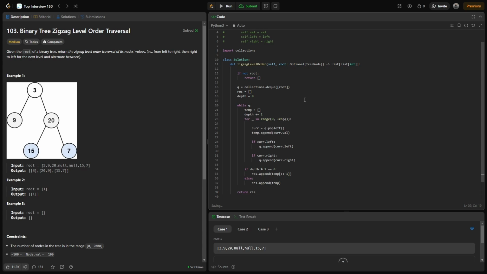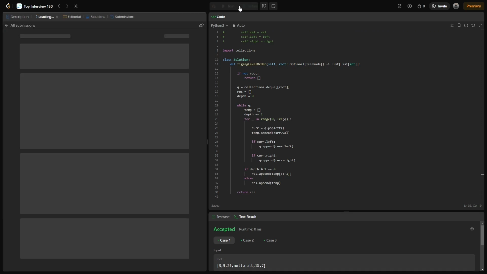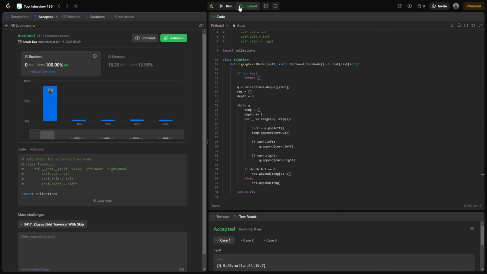So if all things are correct and there are no spelling errors, it should work fine. The time complexity of it is going to be big O of n, because we are traversing all the nodes one time. As you can see, it's pretty efficient. It's beating 100% of the submissions.